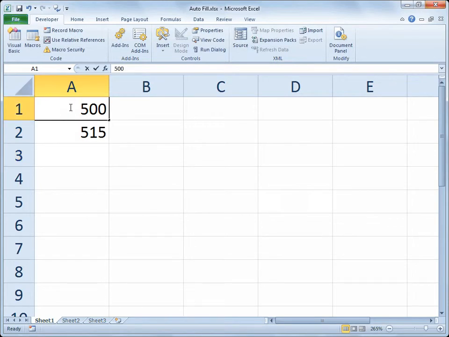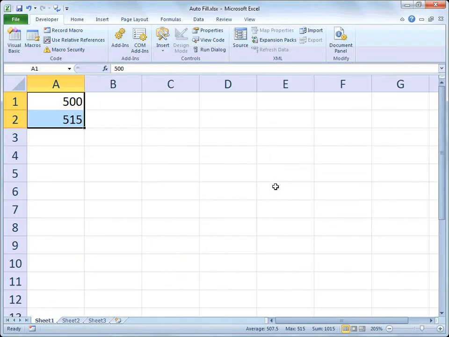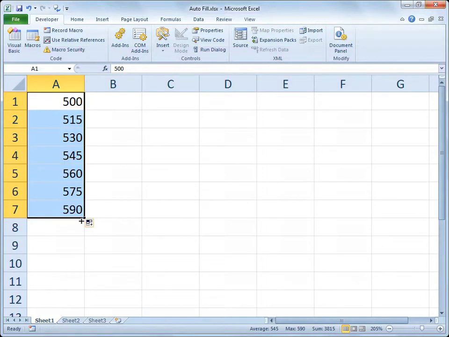And so if I have two seed values, I can select them both like that. I'll zoom out a little bit. With the two seed values, I can now use the autofill handle in the lower right hand corner and drag down, and you'll see that it picks up the same sequence, so it's going by 15 each time. So you could do that by any increment that you wish by setting up two seed values.